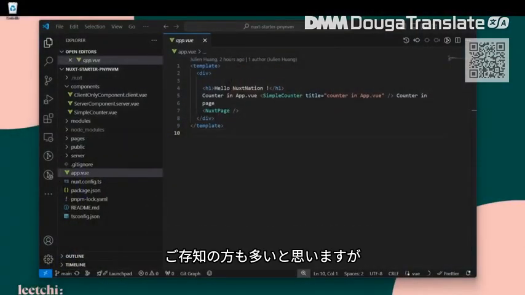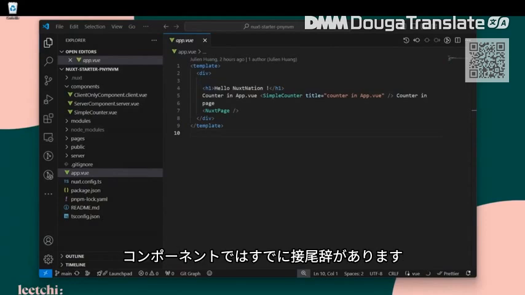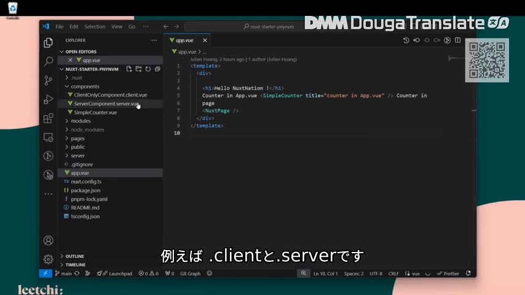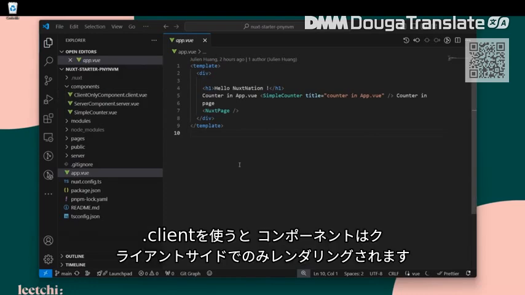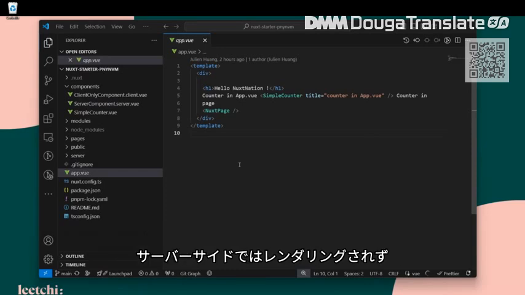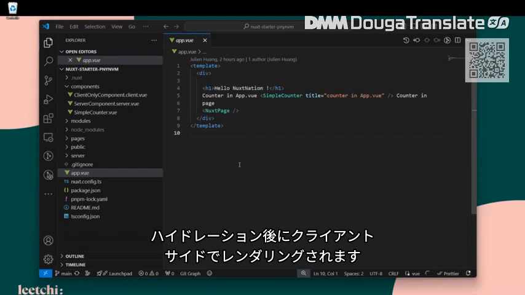As most of you know, we already have suffix with components, for example, .client and .server. So .client will make your components only rendered client-side. Nothing will be rendered server-side, and your component will be rendered after hydration client-side.